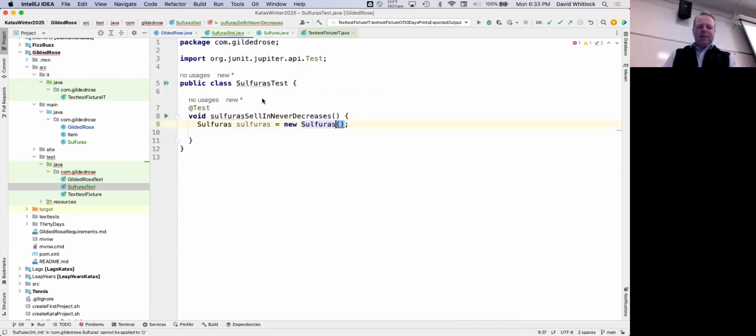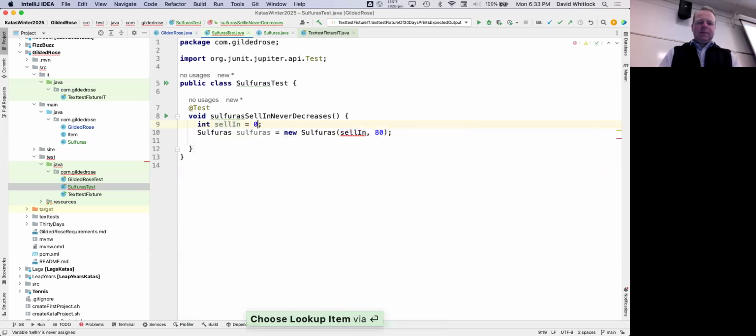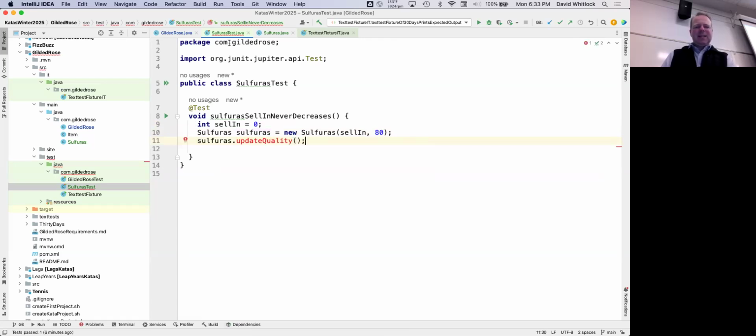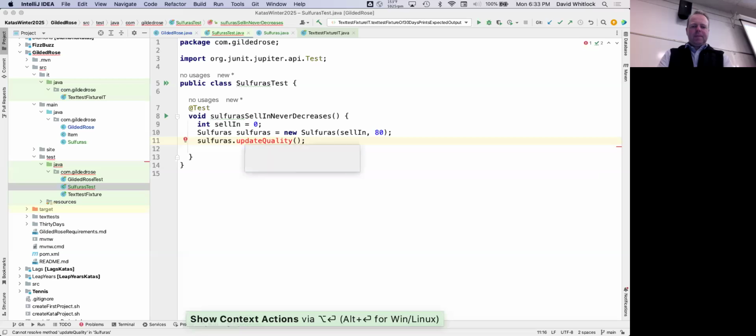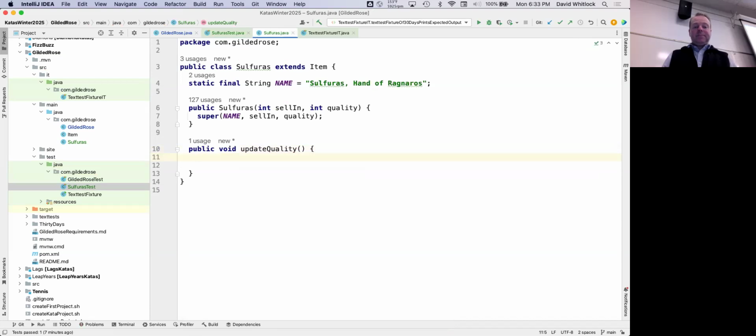Suddenly there's a problem. That's probably in my test. It is. Okay, and so then let's see here. Sell-in and then quality of, I don't know, 80. Sure, why not? And we're going to say this is 0. Now, Sulfurous, we're going to say update quality. This is the thing that happens at the end of the day, basically, right? And so we can put that on Sulfurous. And then this is nothing.